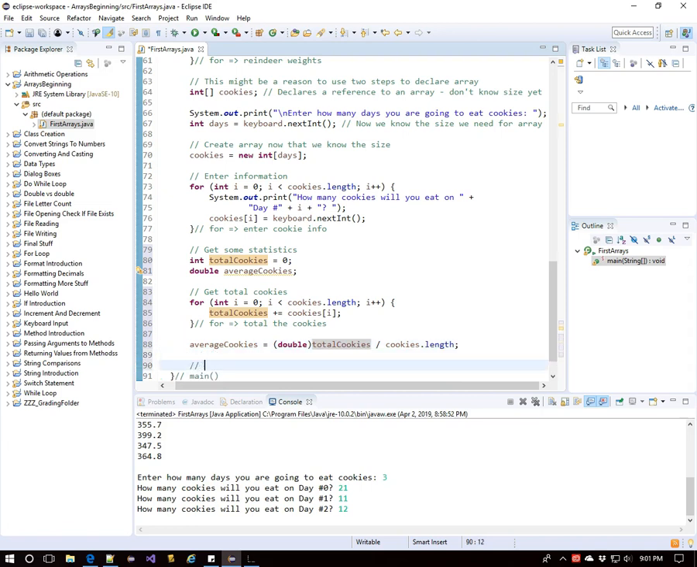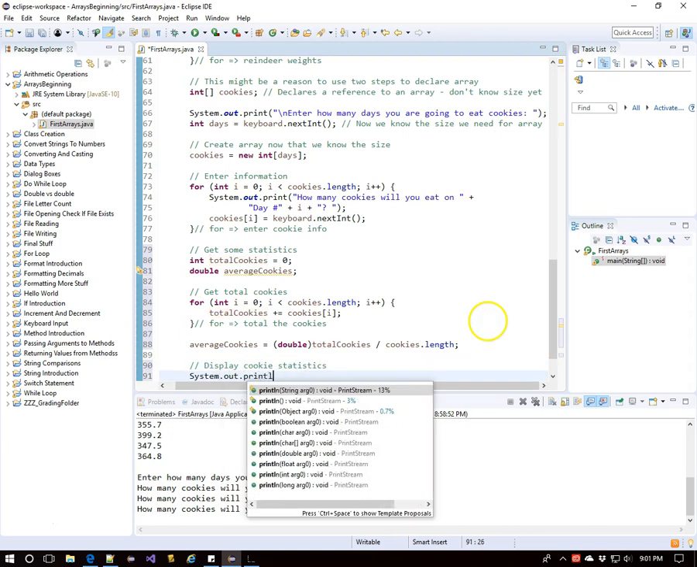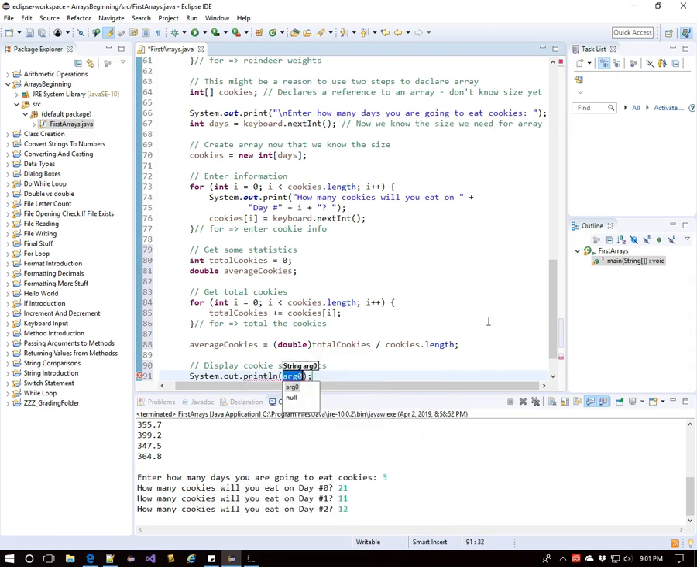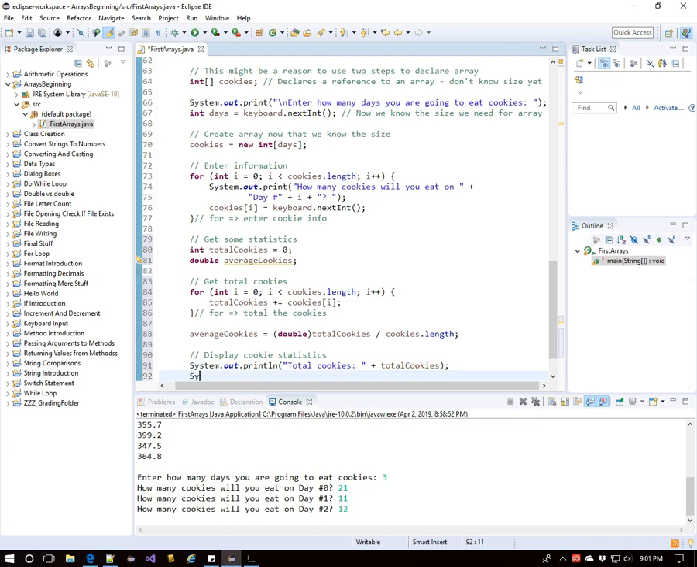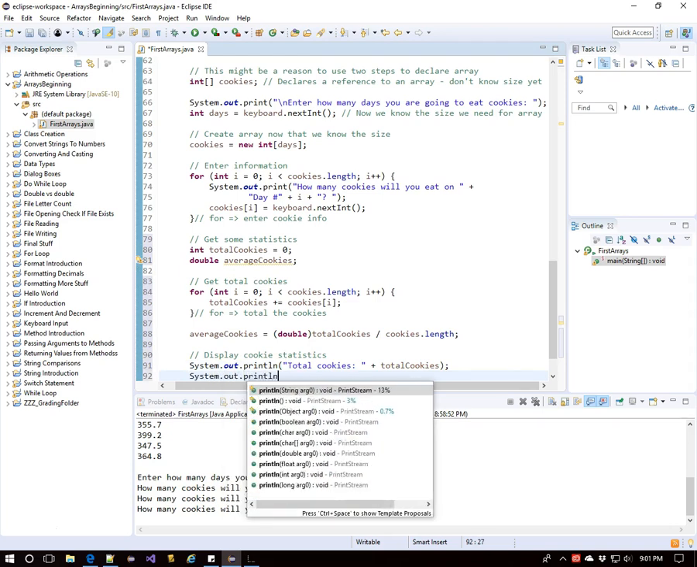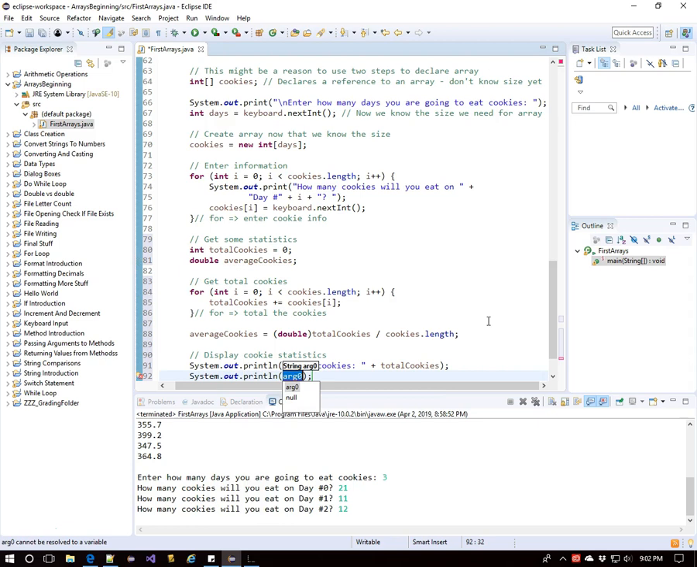I'm going to have to cast one of those as a double, because both of those are integers, and I'm expecting decimal answers. And now we'll go ahead and display the cookie statistics. Then when we check it out, we'll see if it really worked. We're going to look at the total cookies and the average cookies.